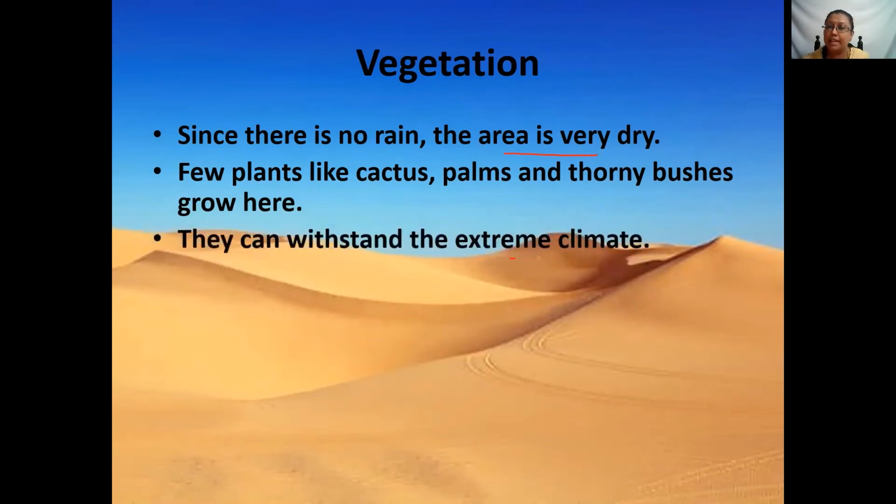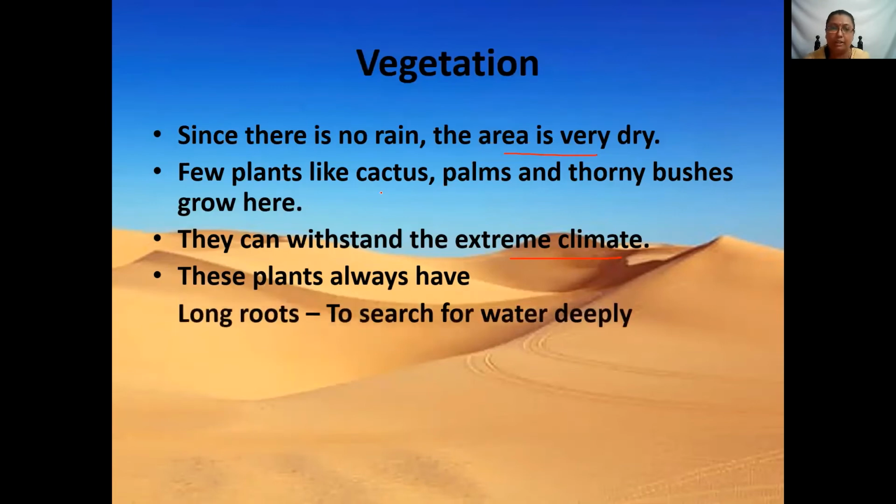They can withstand the extreme climate. Extreme climate means both very hot temperature as well as the cold temperature. These plants can survive, can live in that climate. So these plants, the plants of the desert, usually have certain things specific to them. What are they? They have long roots first. Why do they have long roots? Because you know desert doesn't have water. The underground water will be very low. So the roots have to go to a deeper area.